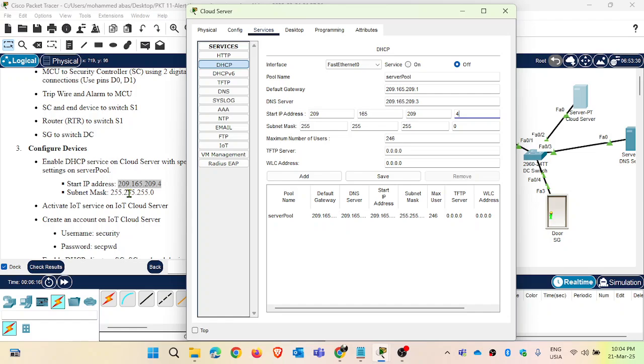209.168.209.4. Then the subnet mask, there is no change. Okay. Now finally, don't forget to press the save button. Just press, and now it is saved. Now, another most important step, we have to turn the service on. Okay, so now this step is completed.